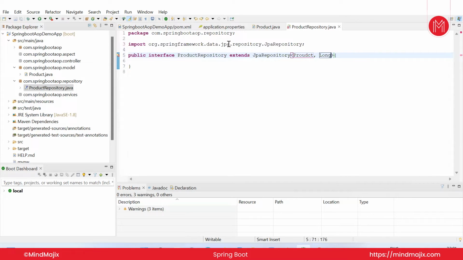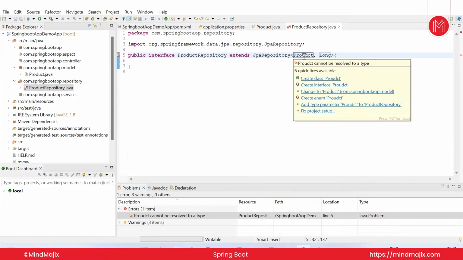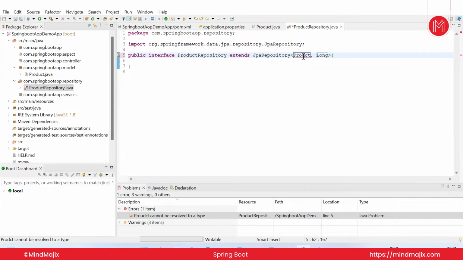Perfect, right? Let's import it. Product class, spelling mistake. Product, right? So here we just need to import it.